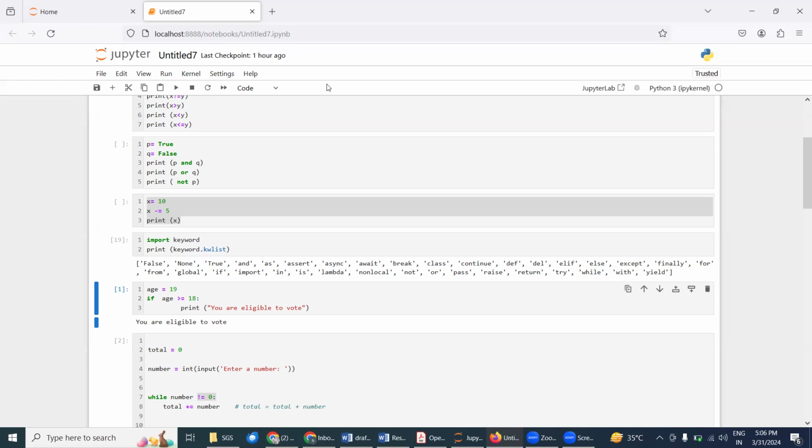In Python, a lambda function is a small anonymous function. It is defined using the lambda keyword, and it can take any number of arguments but can only have one expression. Lambda functions are often used when you need a simple function for a short period of time and don't want to define a separate function using the def keyword. Okay, this will become more clear.